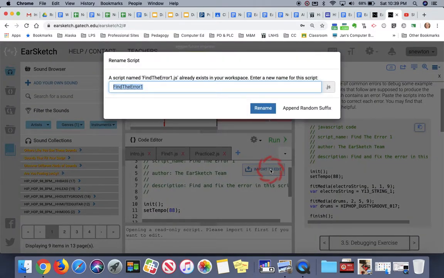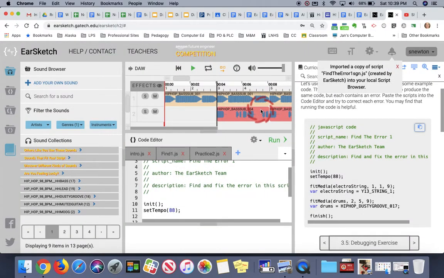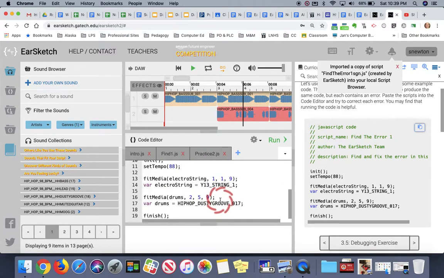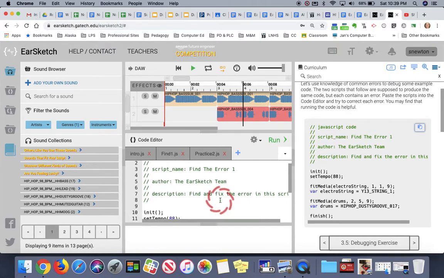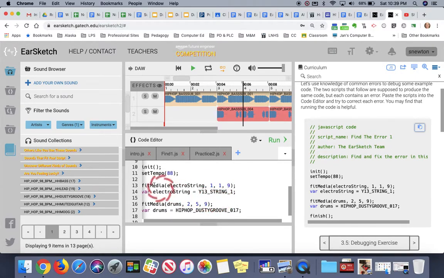I'm going to get an error message because I've done this one before. Yours should work out just fine. Mine is saying I already have a file named that. So I'm just going to put some initials after the name, and that should work fine for me. Okay, so once it's in there, one of the first things you usually want to do is just look at the code. Okay, so we have our initialize, we have set tempo, we have a fit media, we have a variable.